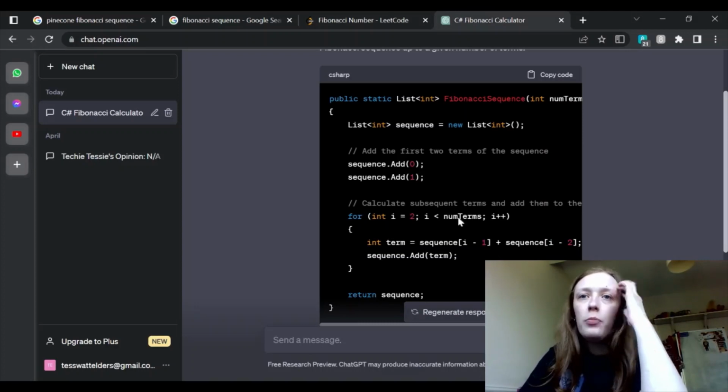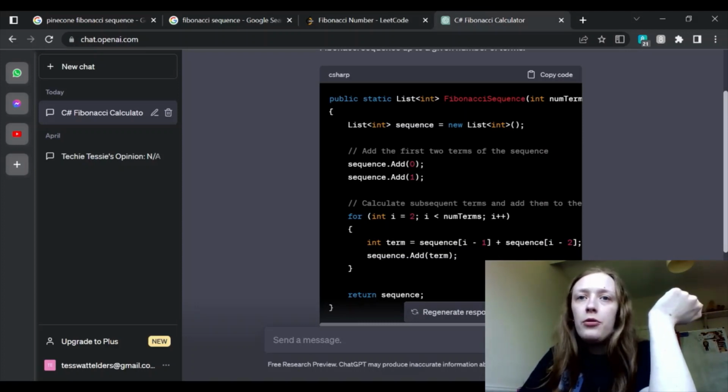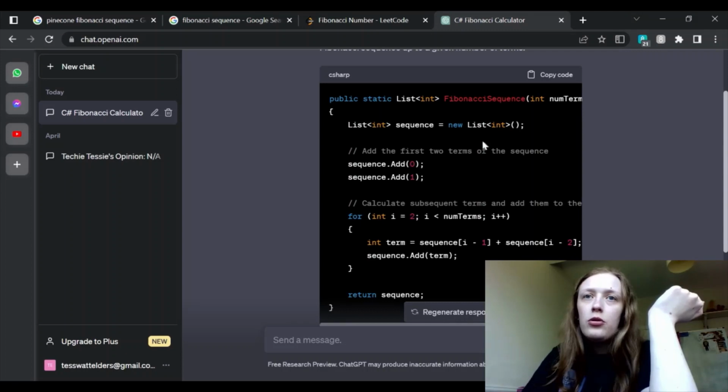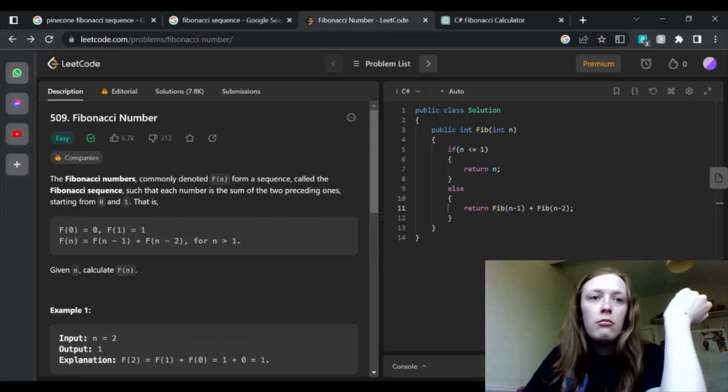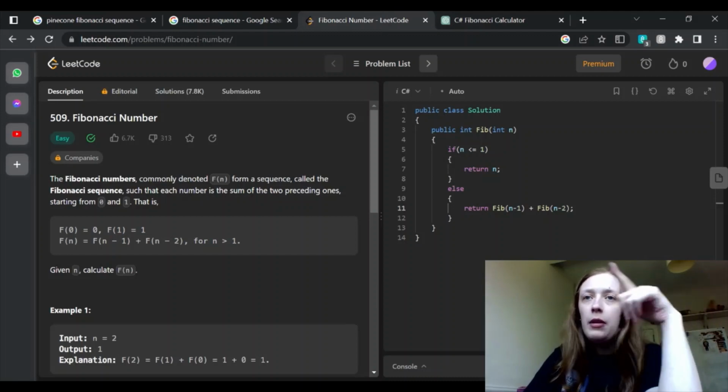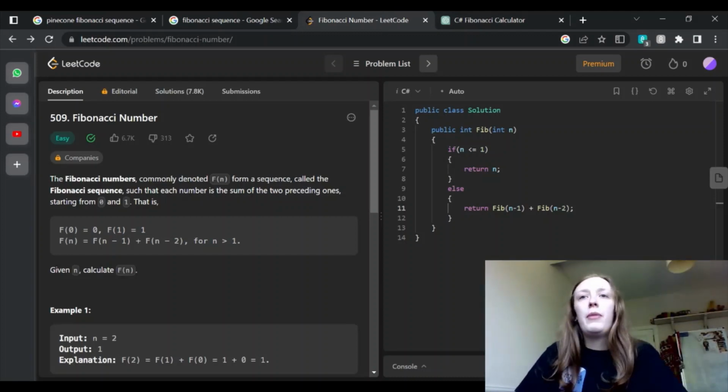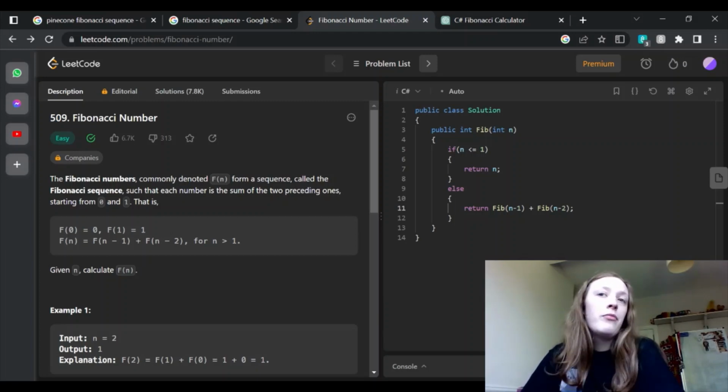Whereas this is just looping, but it's doing the same equation as we've got: number 1 minus 1 plus number minus 2. So it's making a list of the Fibonacci numbers, whereas mine's just input. Mine isn't generating a list of them. Mine's just like, take this one number and tell me basically what's next.